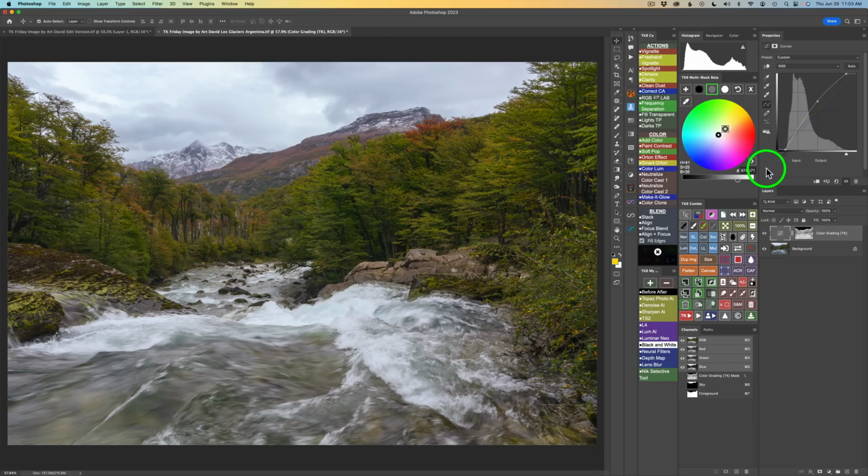So that's a little tip for you if you want to follow along with exactly what I'm doing. But you could choose your own color grade. That's totally up to you. Or don't do a color grade at all. Okay, so that's the first step.